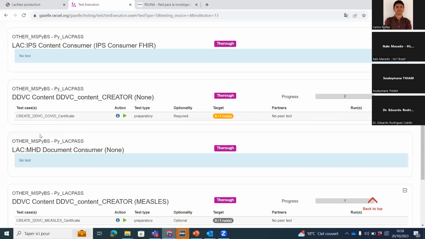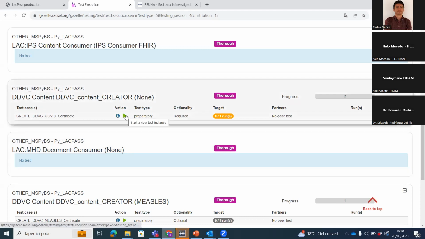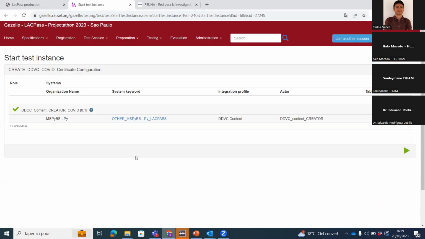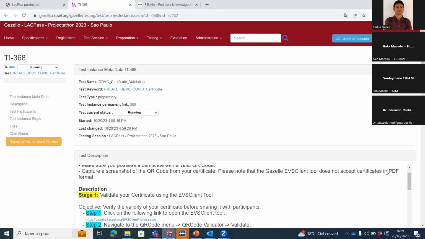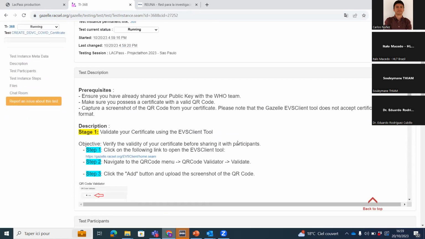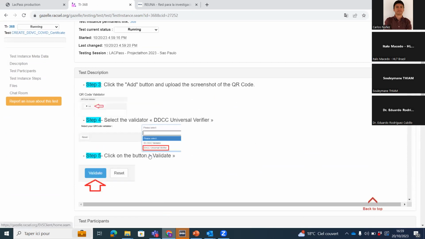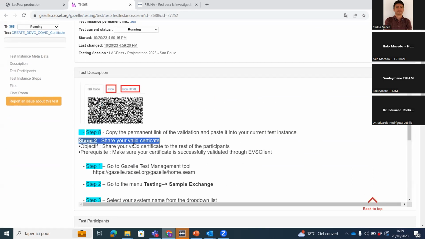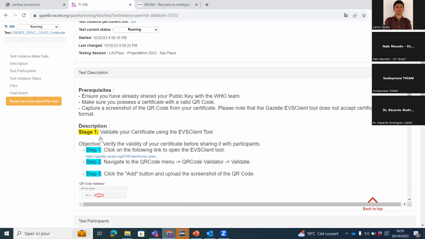Okay, so now, if, for example, you are just testing a DDVC vaccine code, how do you execute this test? To execute this test, you just need to click on the play button. It says start a new test instance. When you click on it, you need to click again on the play button. And when you click again on the play button, you will reach this page. In this page, there are two stages, stage 1 and stage 2. In stage 1, we explain how to validate your COVID certificate by using the EVS client tool. This is the first stage.